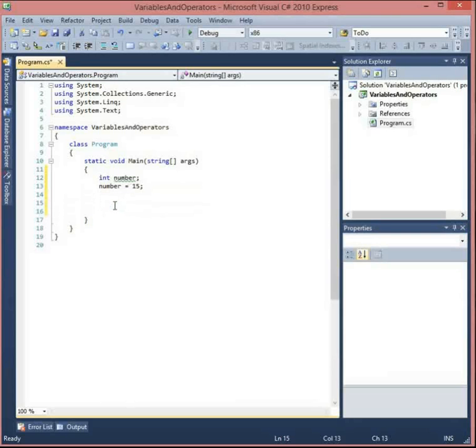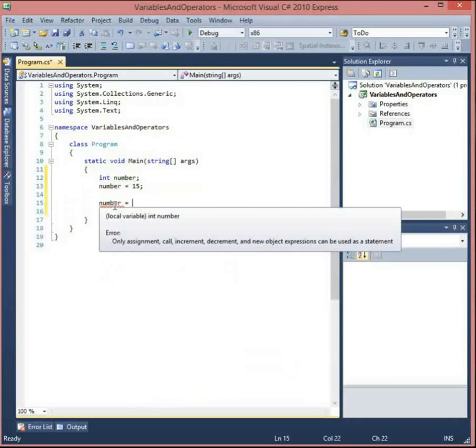So let's move right along. Let's do something with this variable.